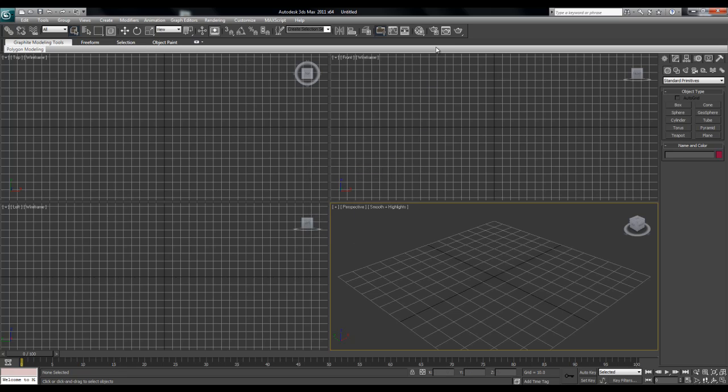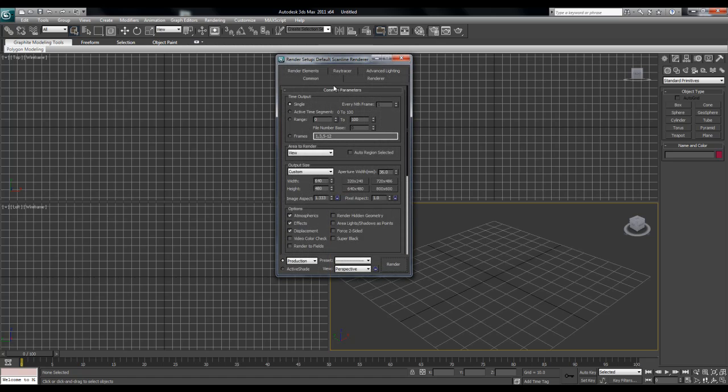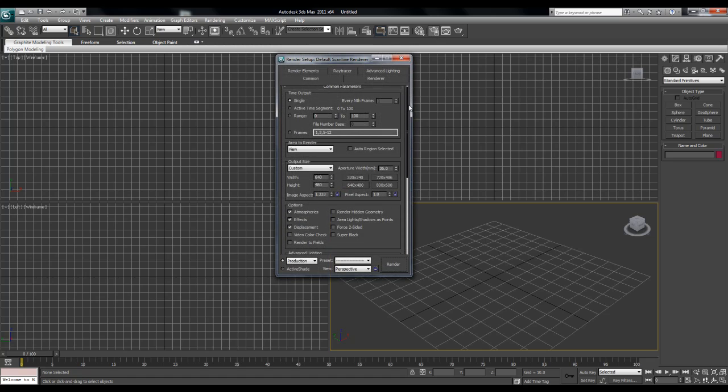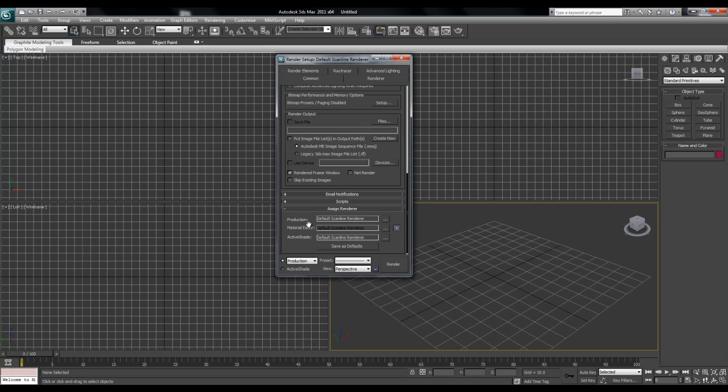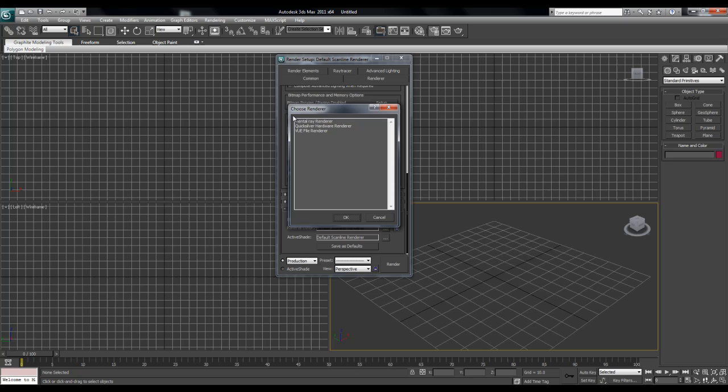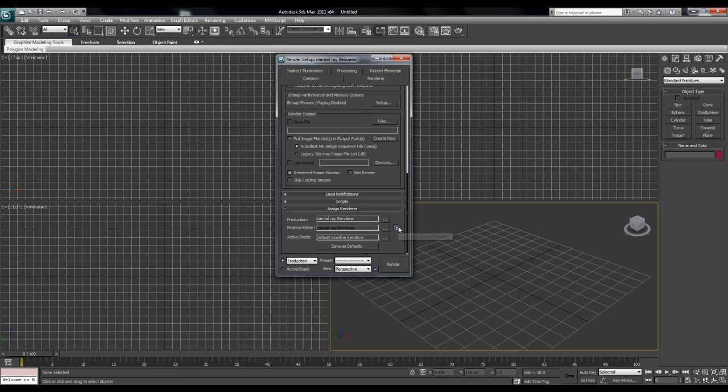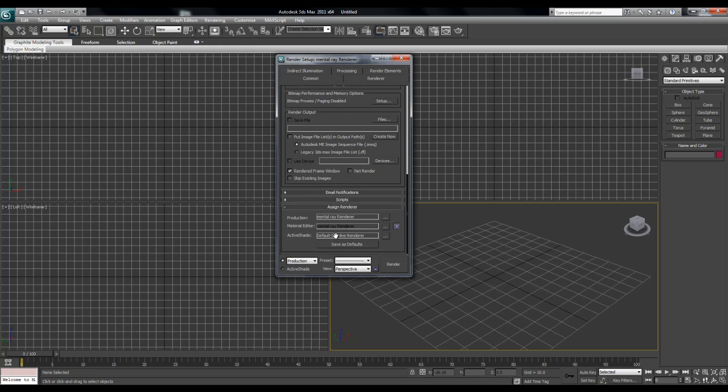And the first thing we're going to want to do is go straight up to the render setup. And we're going to scroll down under the Common tab and scroll down to Assign Renderer. And we need to make our production renderer Mental Ray, and that's the top one there. And the reason for this is because the lights that we're going to be using and the materials that we're going to be creating both need Mental Ray to exist because they don't work within the scanline renderer.